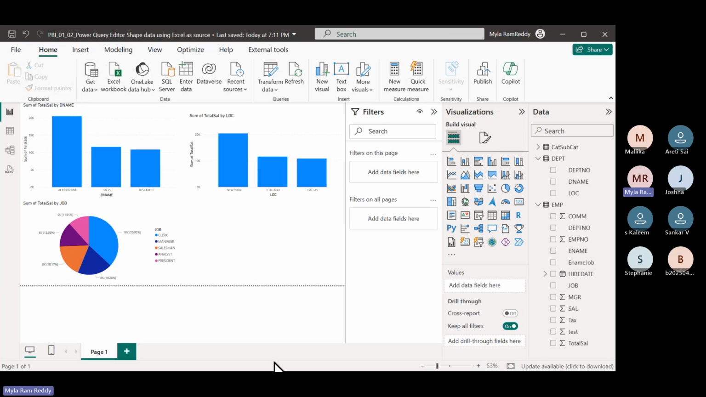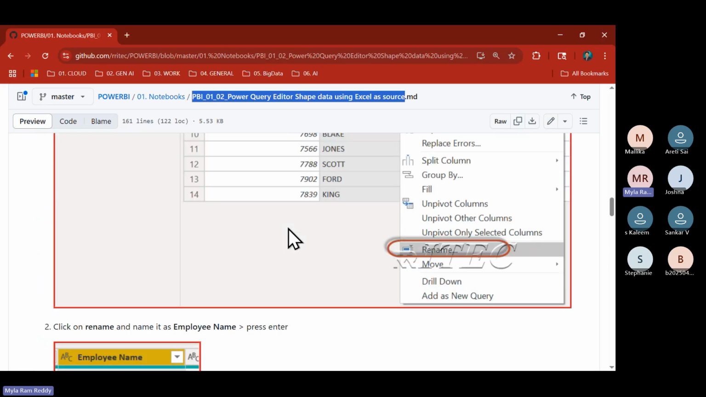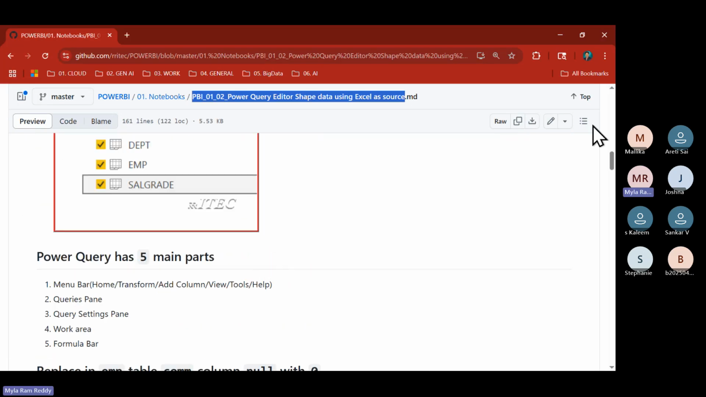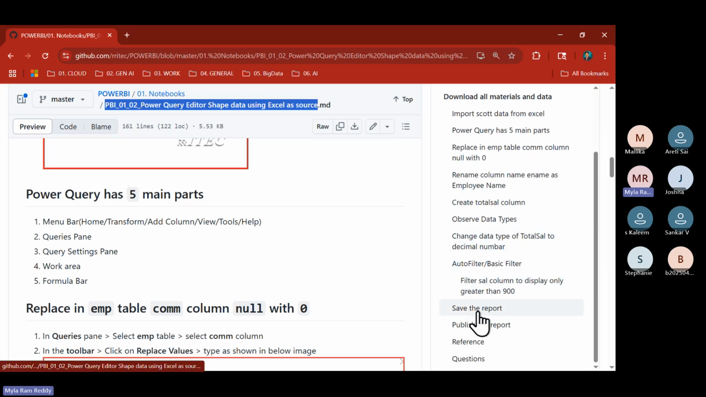Excellent. We are good with all of this up to here. We know all these points that were available. Let us review it once. We know how to import. We observed the Power Query parts. We know replacing the EMP table commission column with null, and renaming the columns. We are aware of creating the total salary, observing the data types, and changing the data type of total salary. Then how to filter the values. We filtered and removed the unnecessary ones, right? And also now we saved the report.